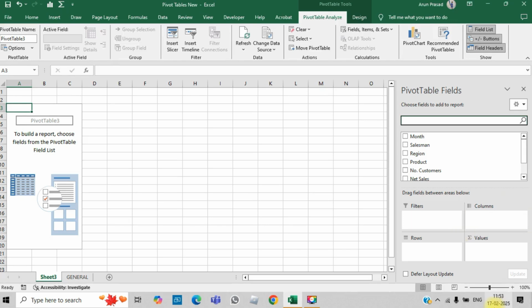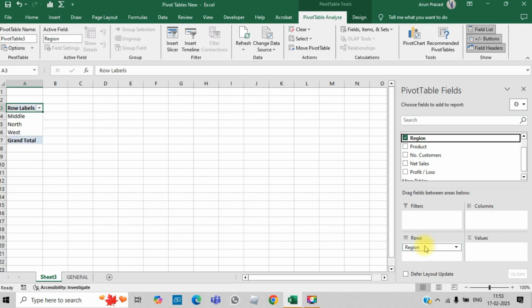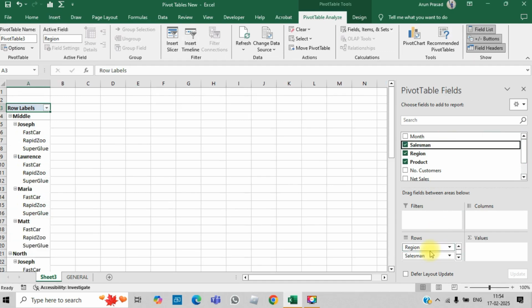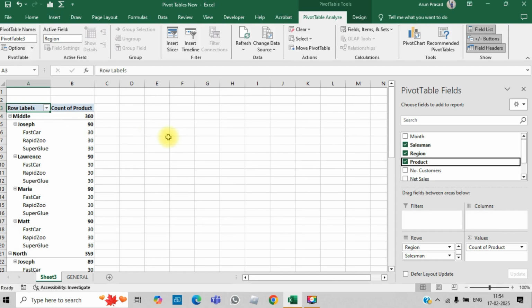Now I'm going to drag and drop. I'll create a simple pivot table first and demonstrate the concepts. Let's bring region into rows, then salesman below region, and product below salesman. So it will be region, salesman, and product. Now I'm giving the count of product in the values, and the data looks like this.